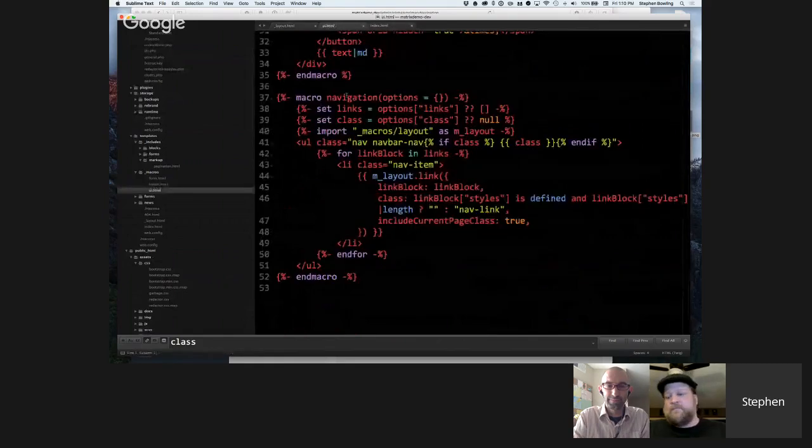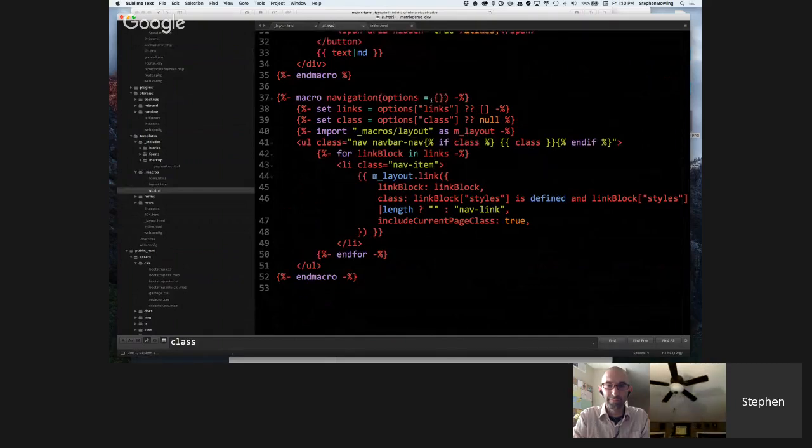Okay, so the navigation macro takes an object or a dictionary of options, with links being the link block itself, and then class being just an extra string that, for example, if you wanted the nav to align to the right instead of the left, you could just pass in an extra class here, and it would do that.